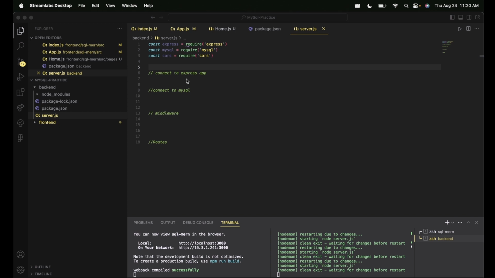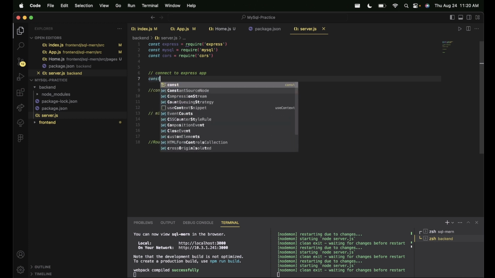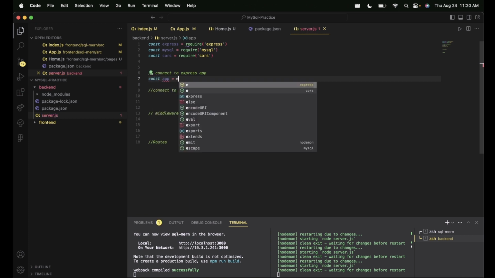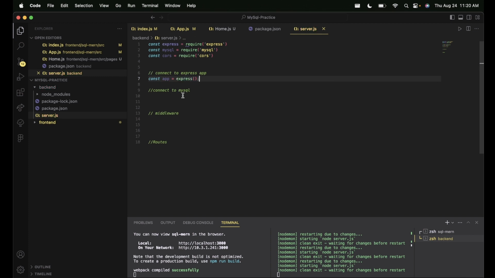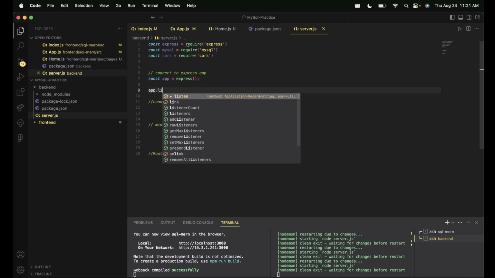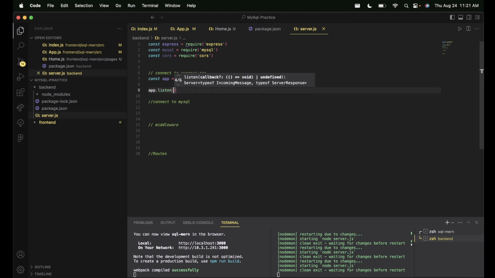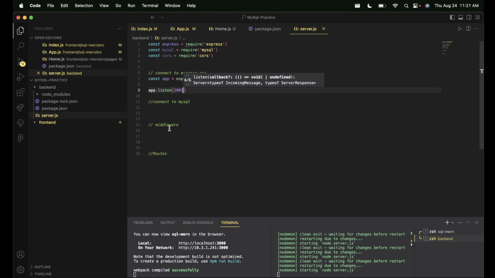So now that we have our server.js file pretty much set up, let's go ahead and connect our Express app. So what we're going to do here is under connect to Express app, you can just type in the variable, and we can type in const app equals express, just like that. And then once again, we're using the variable app to use the Express app here. So the next thing here is we're just going to want to boot up our server here. So we're just going to type in app.listen 3001, and it should be up and running.